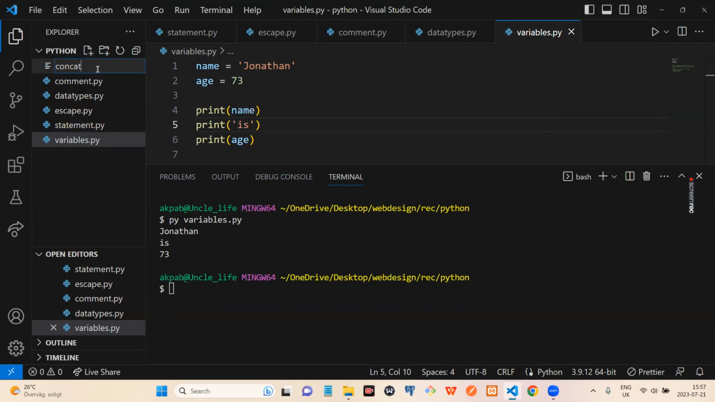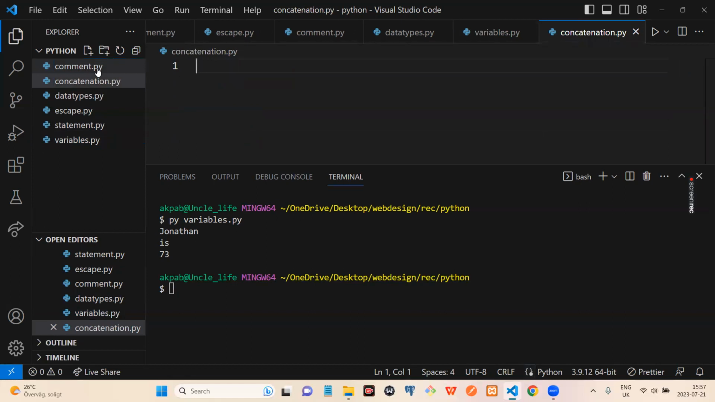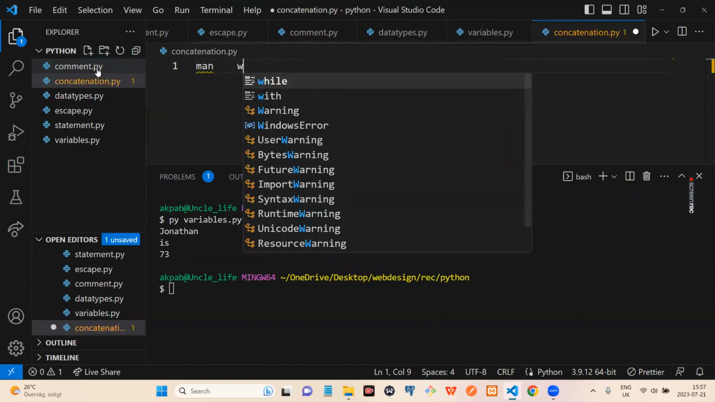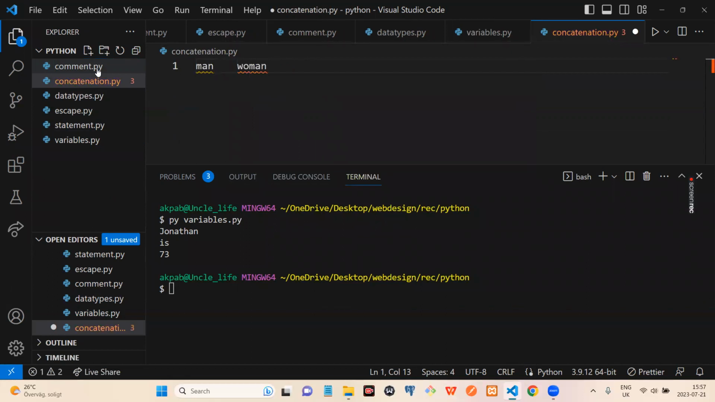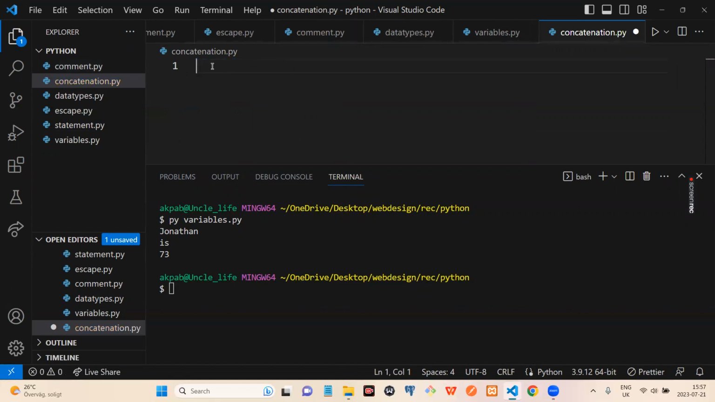So we call this file concatenation.py. Concatenation is a way of joining strings, joining things. Imagine we have man and we have woman before marriage, okay? And then during marriage, what happens is that they join two of them. So in programming it is a similar way.